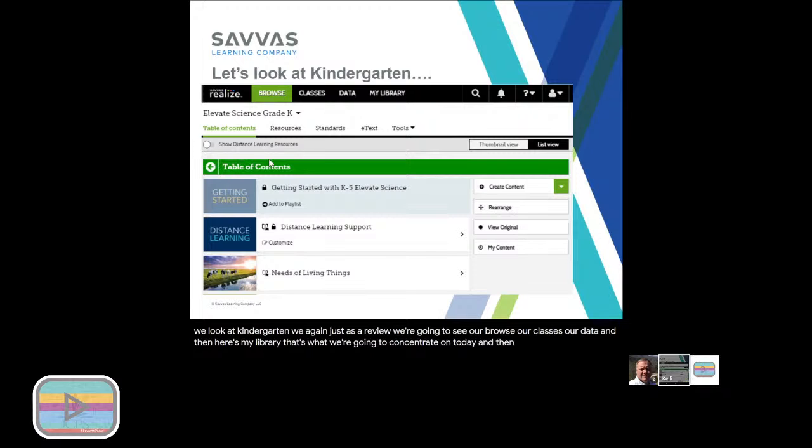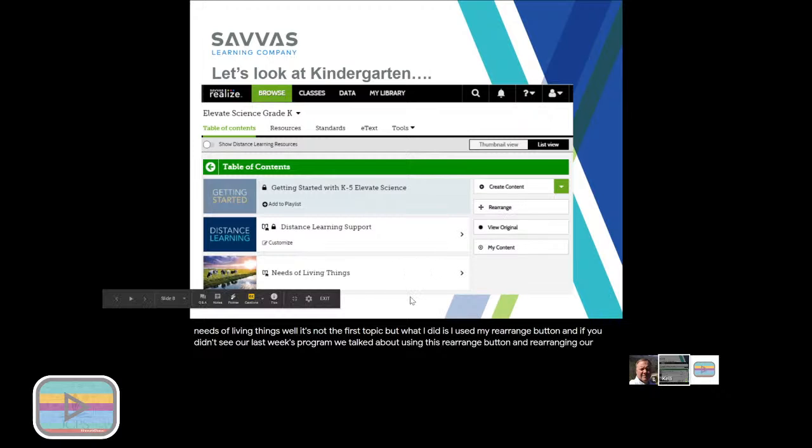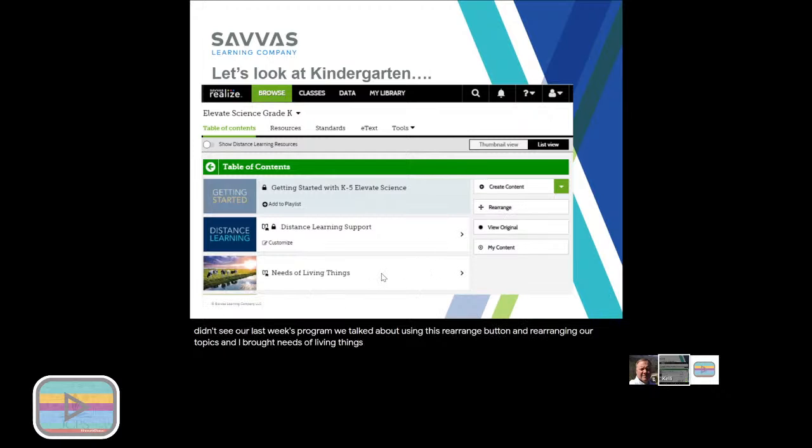And then we see our table of contents. And here's my topic, Needs of Living Things. Well, it's not the first topic, but what I did is I used my rearrange button. And if you didn't see our last week's program, we talked about using this rearrange button and rearranging our topics. And I brought Needs of Living Things up to the top just to make it easier for me to use. So this is the topic that we're going to be focusing on for kindergarten.